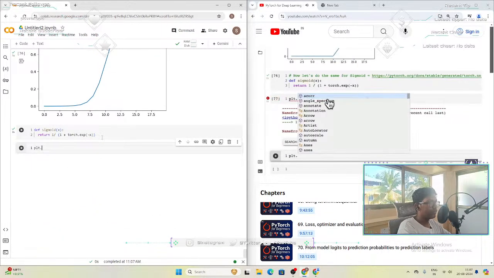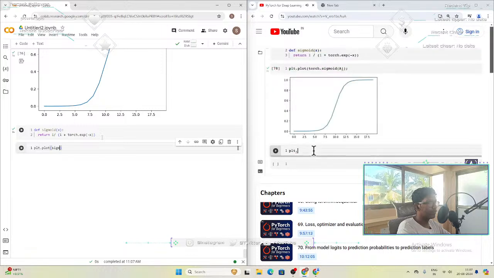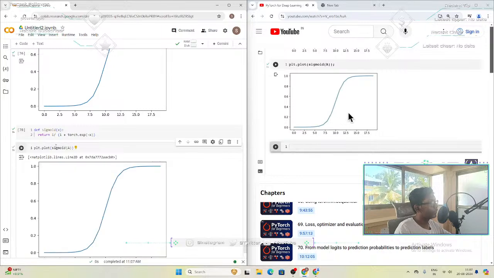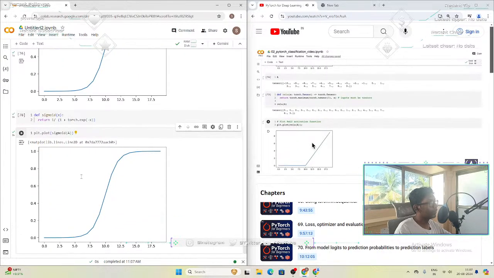Oh, we have A. My bad. A is our tensor. What do we get? We get a curved line. Wonderful. And then we go plt.plot, and we're going to use our sigmoid function on A. Did we replicate Torch's sigmoid function? Yes, we did. Woohoo!